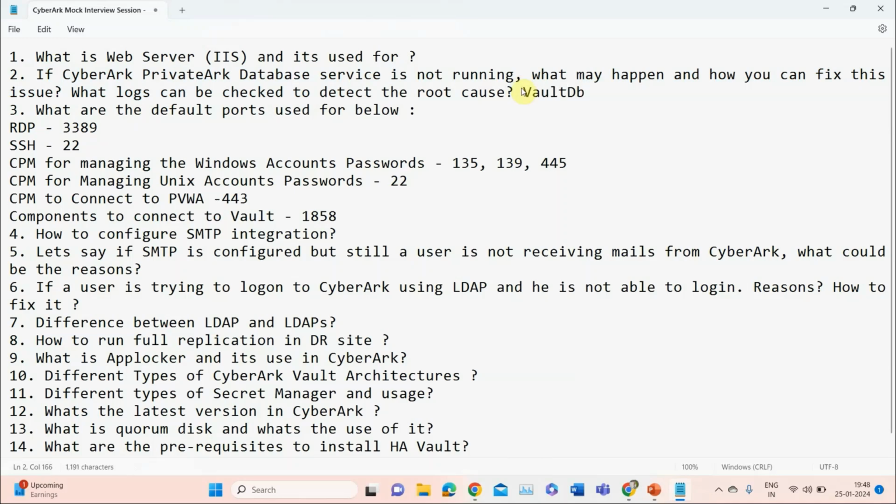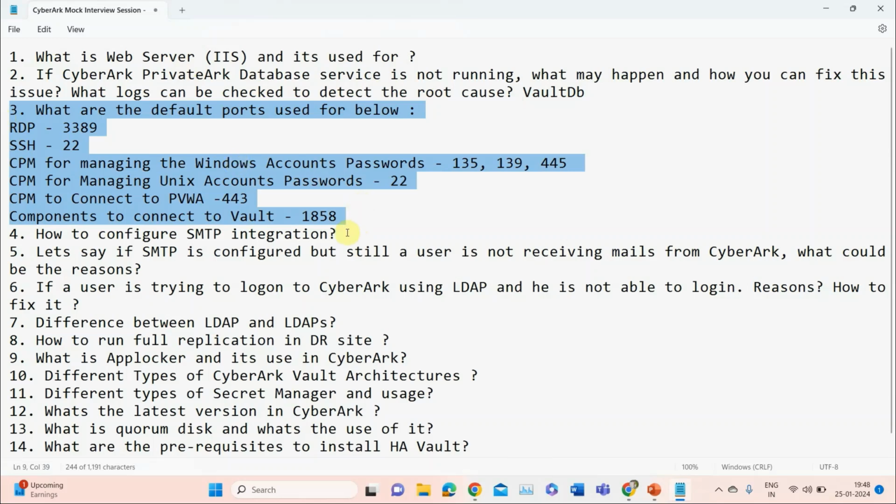In the ITALog, you will not find the issue related to your database, because if your database is not running, nothing will be written in the ITALog, because that is attached to the PrivateArk Server, not to the database. There is another log file, which is the vaultdb.log file, which you will find in the same path. If you go to C Program Files (x86), PrivateArk, then Server, then the Database folder, you will find this log. Okay, this was absolutely fine. You gave the correct answer.